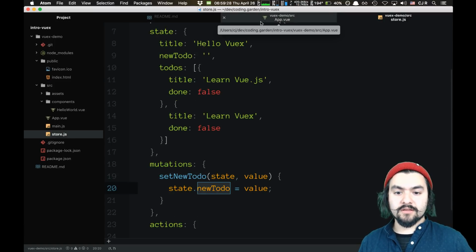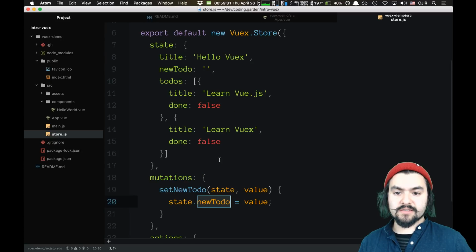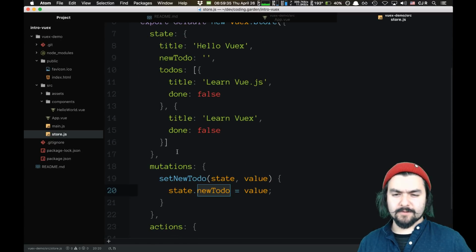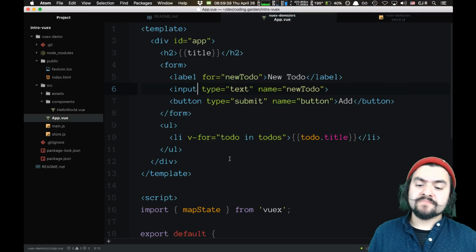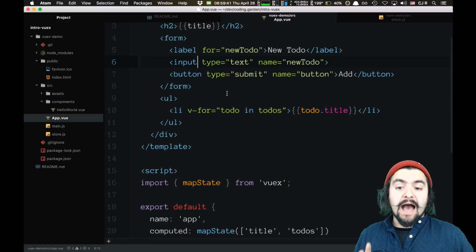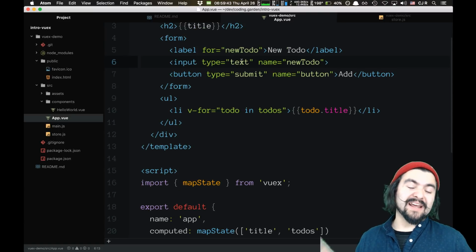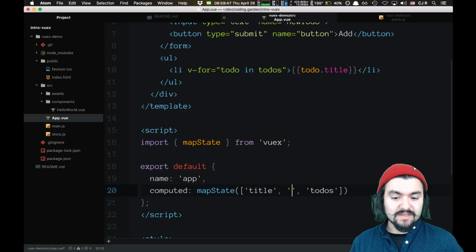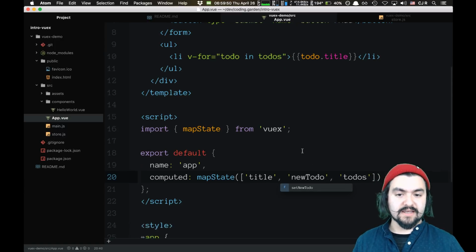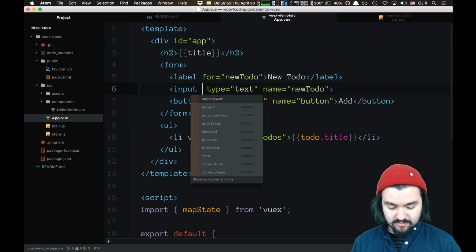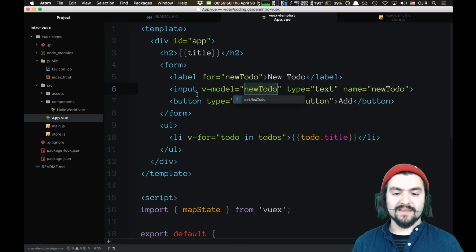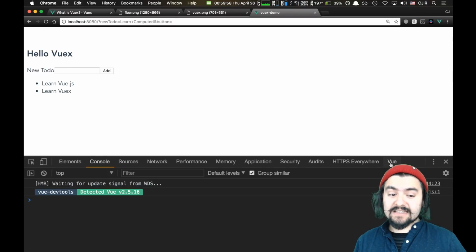Now, let's create a getter. Mainly because, no, we won't have to create a getter. Here's what we do. Now, I want to use vModel on here, but I don't want to bind it directly to state. I could technically pull in newTodo also from state and then do a vModel on here and pass in newTodo. And technically this will work.